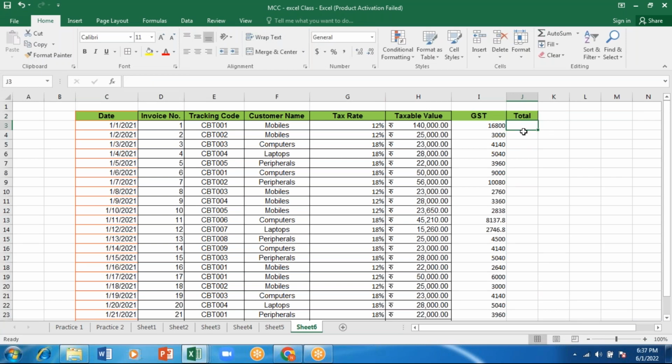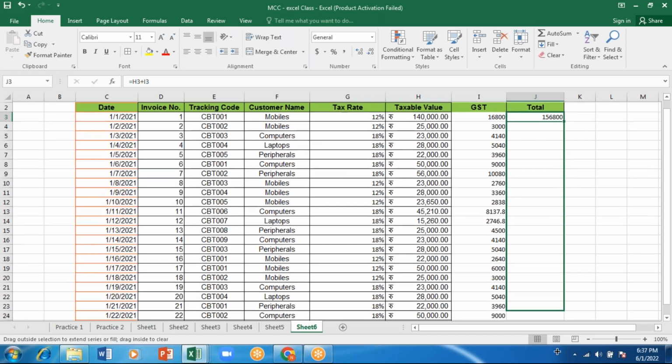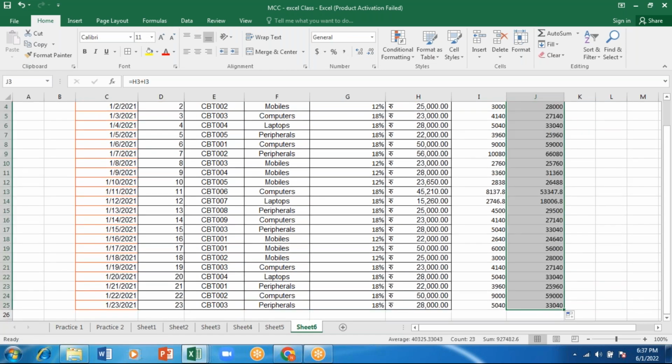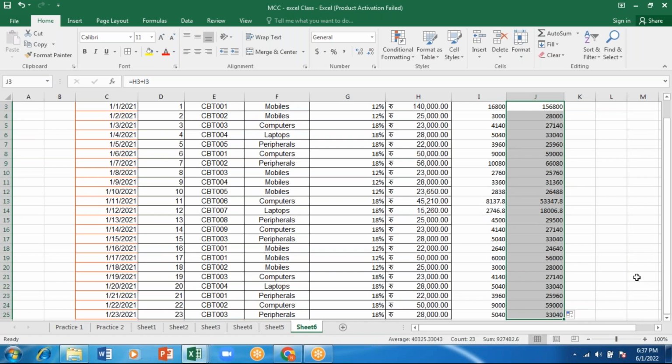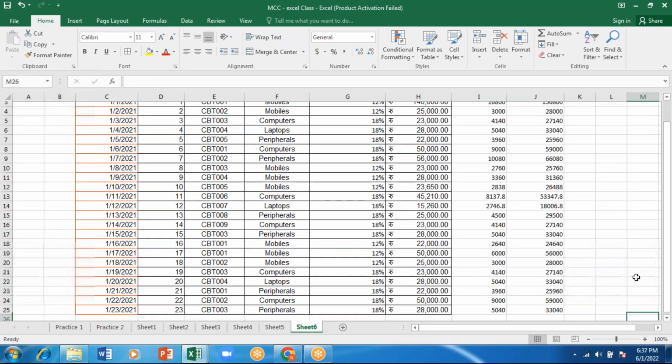Now what it is: equals to 1,40,000 plus the GST. Let me extract this and convert it into general. This will be the bill value. Why I'm doing this is that I'm having a lot of information, and based on this we are going to do a VLOOKUP.